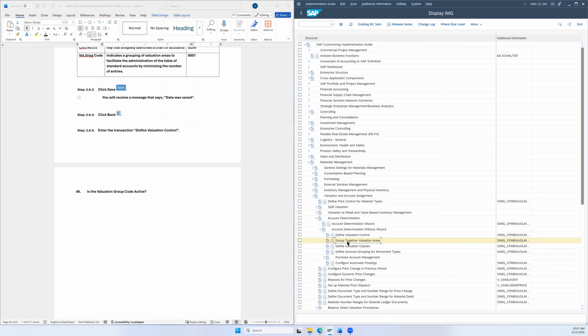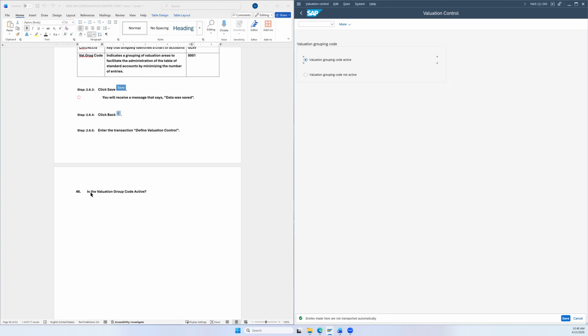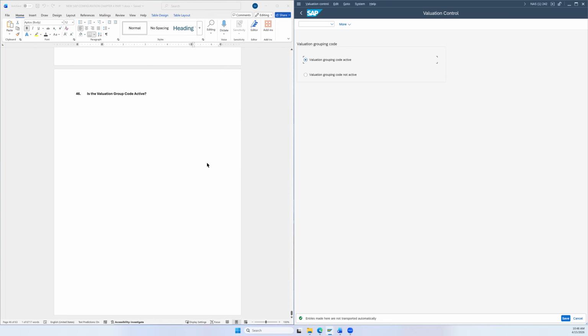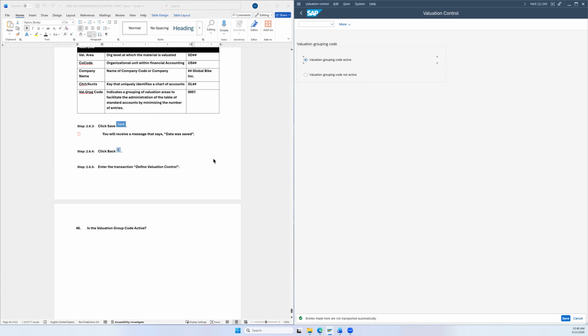In the same screen, it's going to be one above right here, define valuation control. We don't need the T code now. If we open this up, it says, is a valuation control group active? And we can see that indeed it is. And looks like that is the end. That's going to be the end for chapter 4, part 1, SAP configuration walkthrough. I hope this helped and I hope to see you guys in the next video.